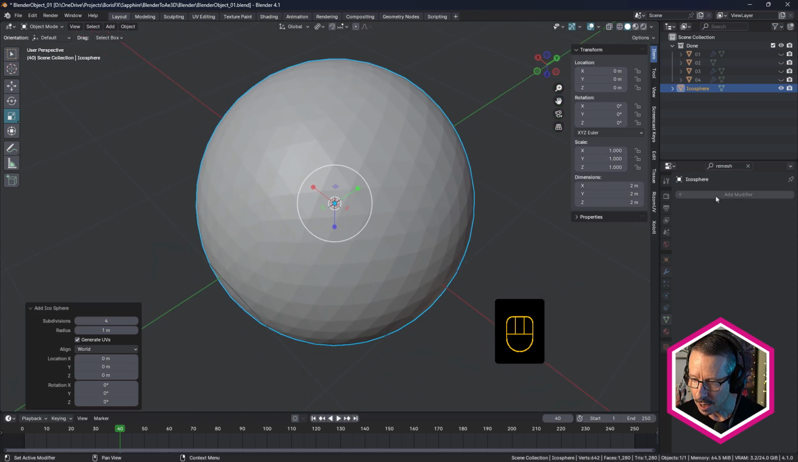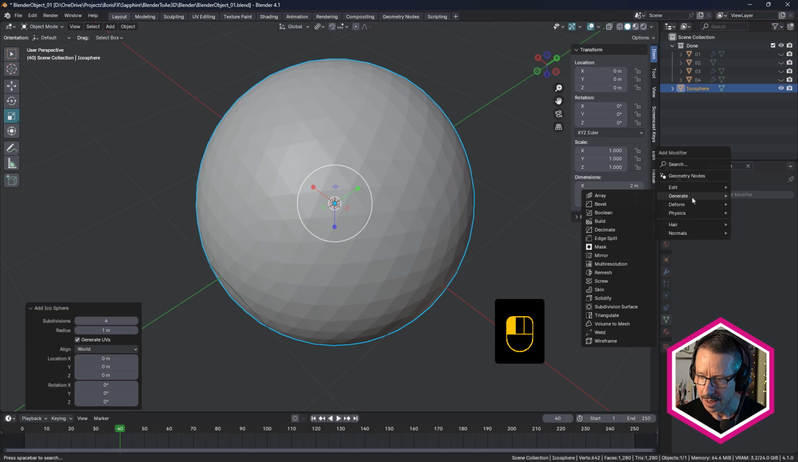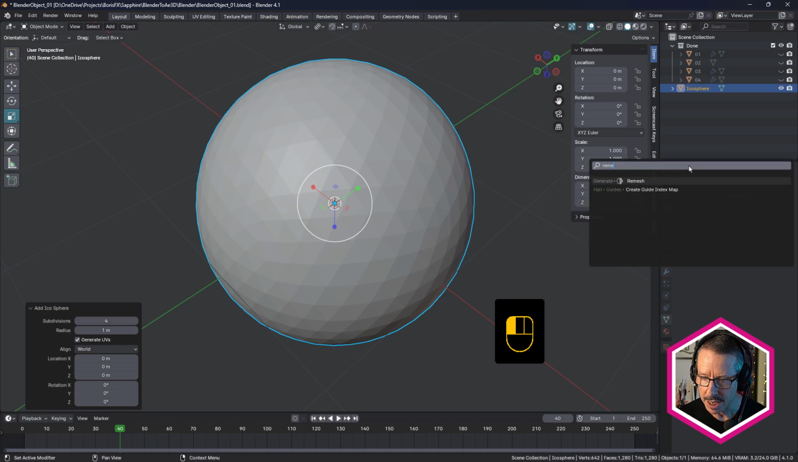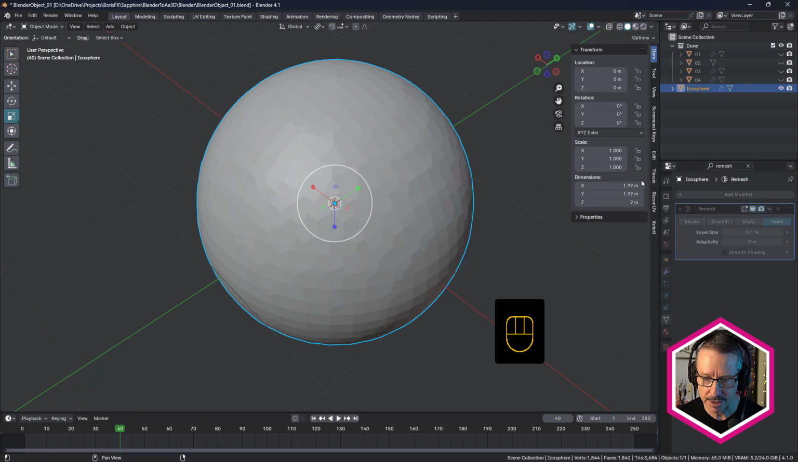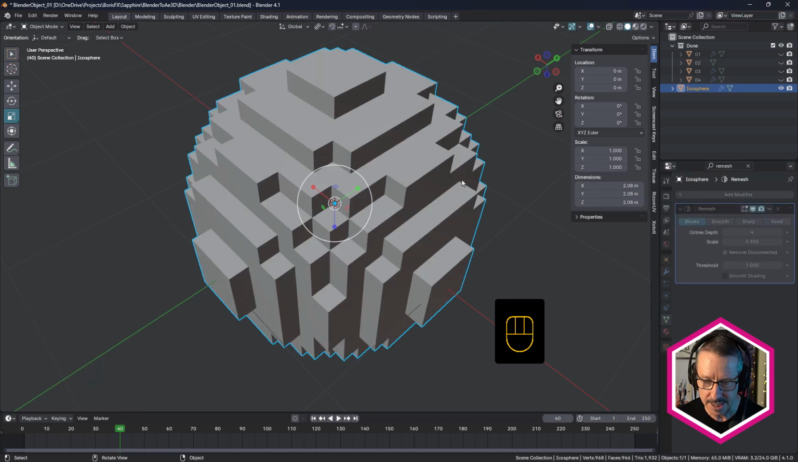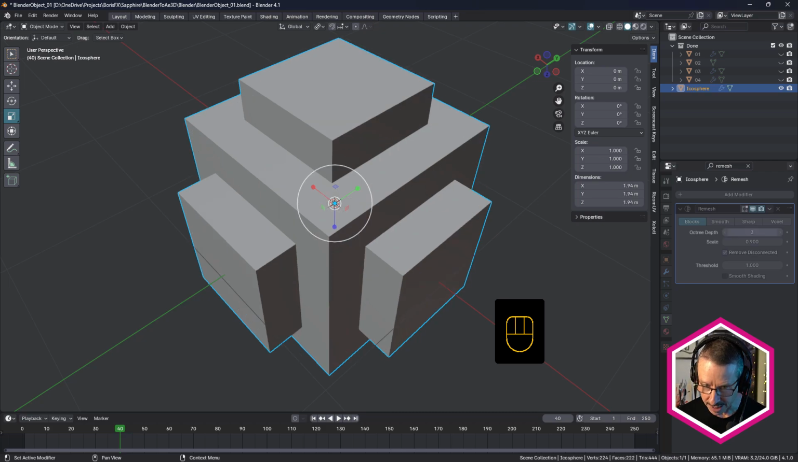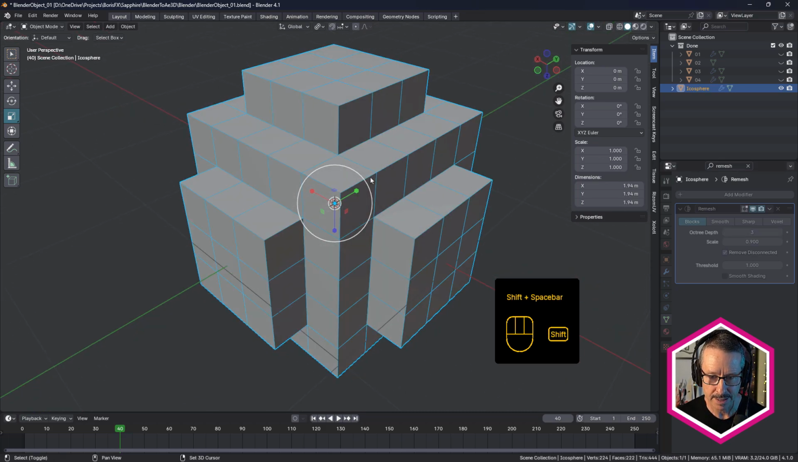And to that I applied Remesh. So I'm just going to do a search for Remesh. That's the Remesh modifier. By default it's on voxel. I'm going to change that to blocks and bring that down to 3. So that remeshed that. You can see the wireframe there.